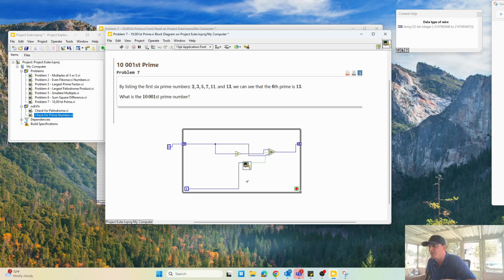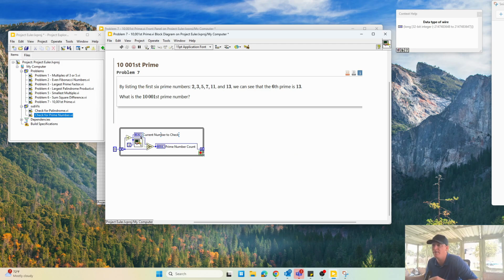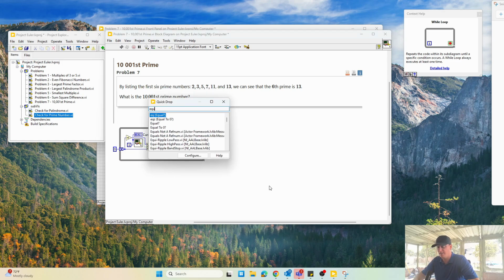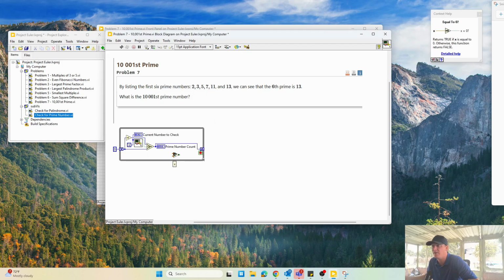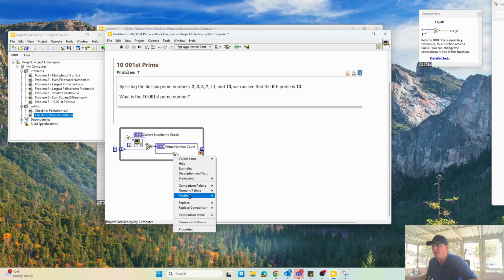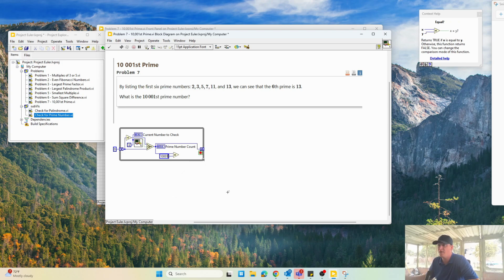The last thing I need to do is put some indicators here. Create an indicator, current number to check. And I'm also going to create an indicator here, which I'm going to call prime number count. This will give us some kind of visual indication while the VI is running of what number we're currently on and how many primes we have found so far. The last thing that I want to do is stop this VI once we have found the 10,001st prime number.